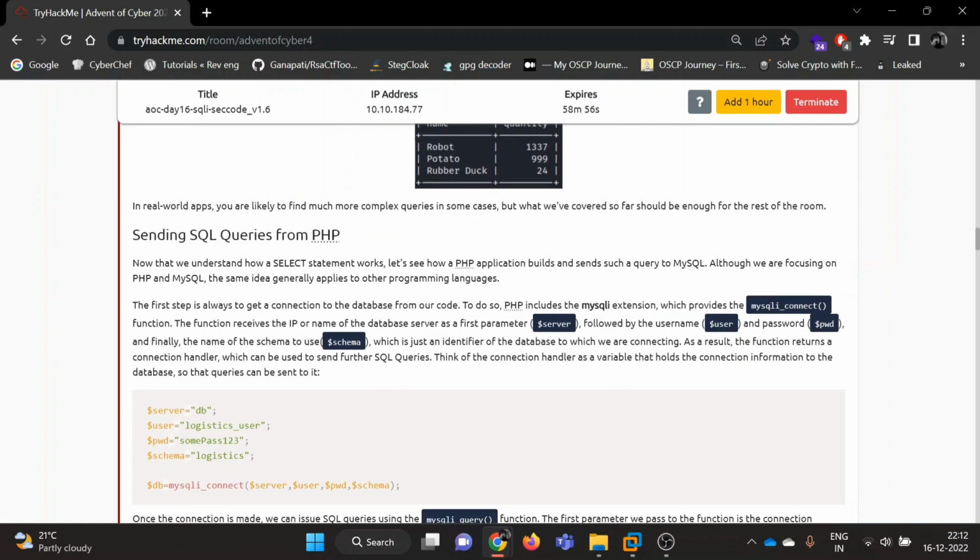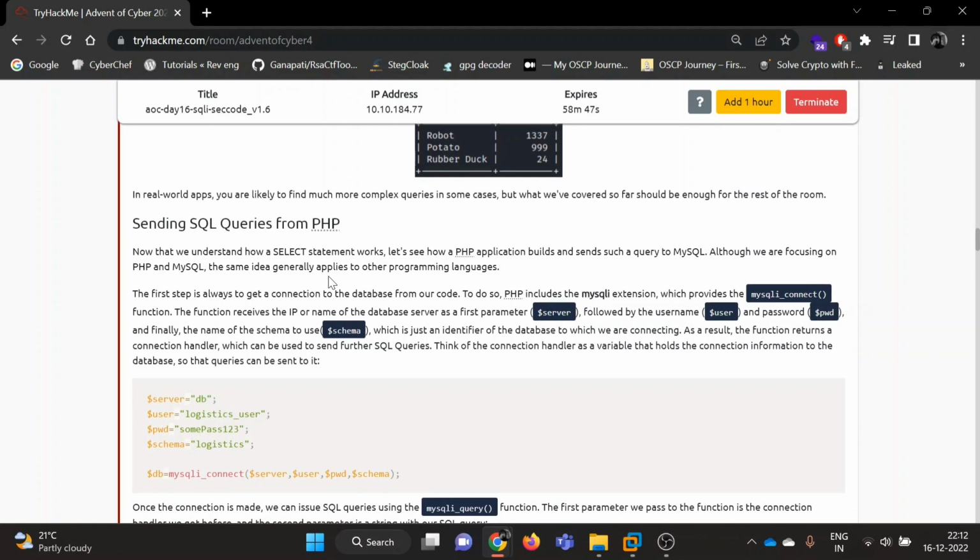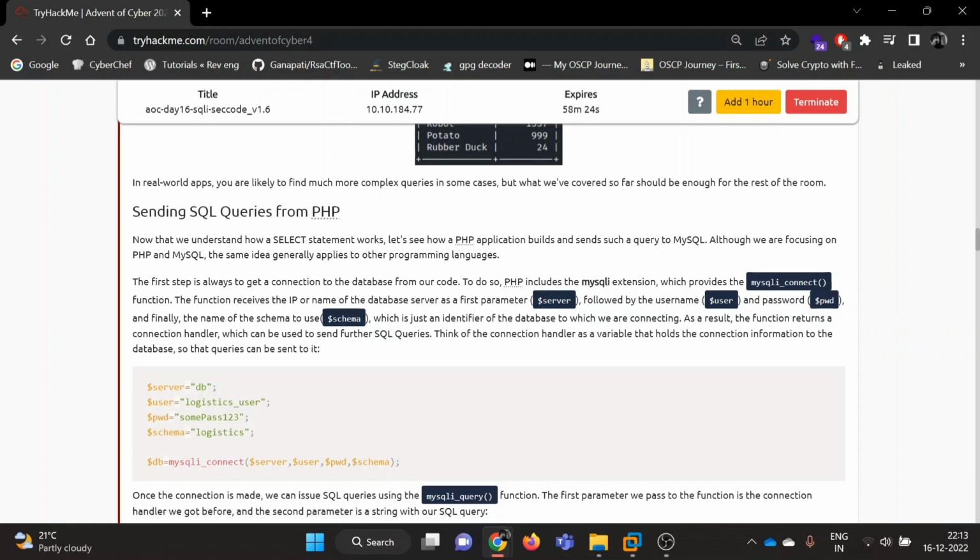Sending SQL queries from PHP. Now that we understand how a select statement works, let's see how a PHP application builds and sends such a query to MySQL. The first step is always to get a connection to the database from our code, and it is done using the mysql_connect() function. This function receives the IP or name of the database server as a first parameter, which is $server, followed by the username and then password, and finally the name of the schema, which is just an identifier of the database to which we are connecting.